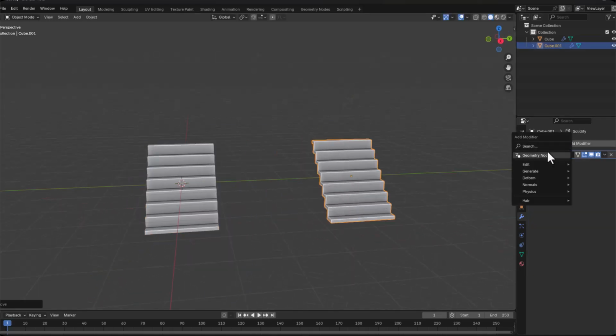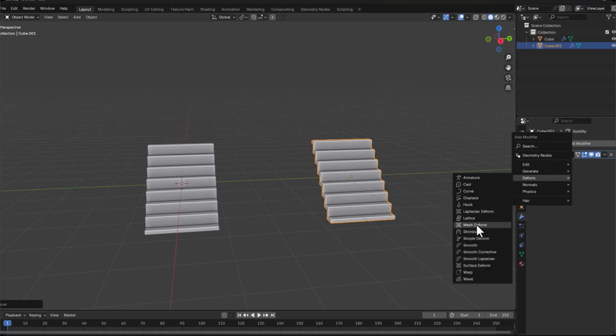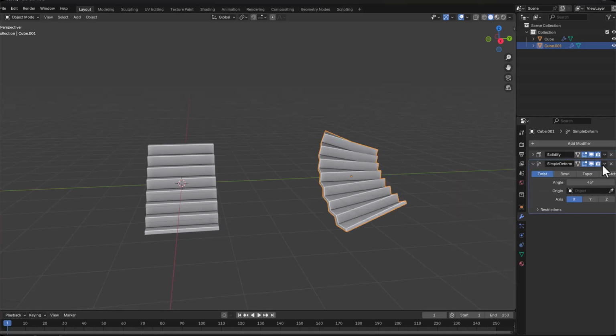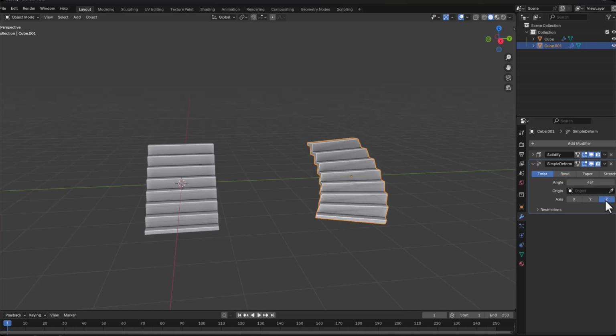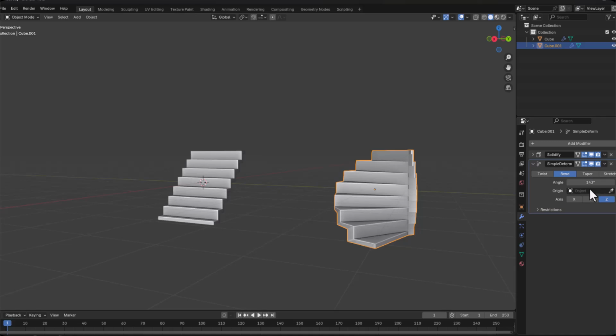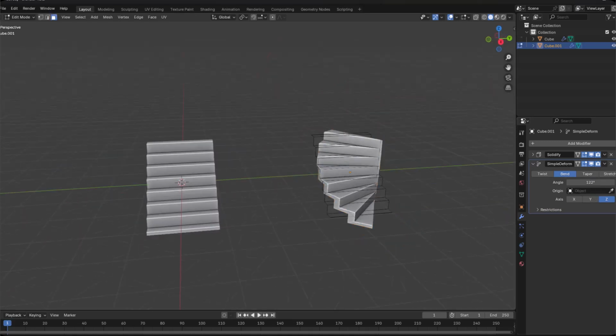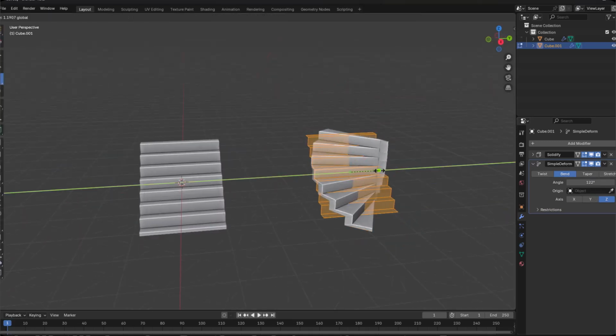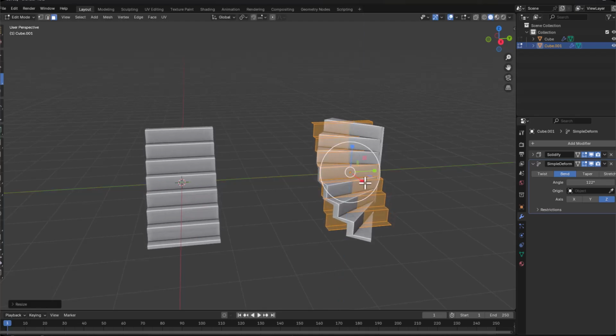Add another modifier by selecting deform, then simple deform. In the simple deform settings, choose bend and set it to the z-axis. Adjust the angle to 180 degrees. If the stairs collapse, go into edit mode, press A to select all faces and adjust the shape by moving and scaling. Go back to object mode.